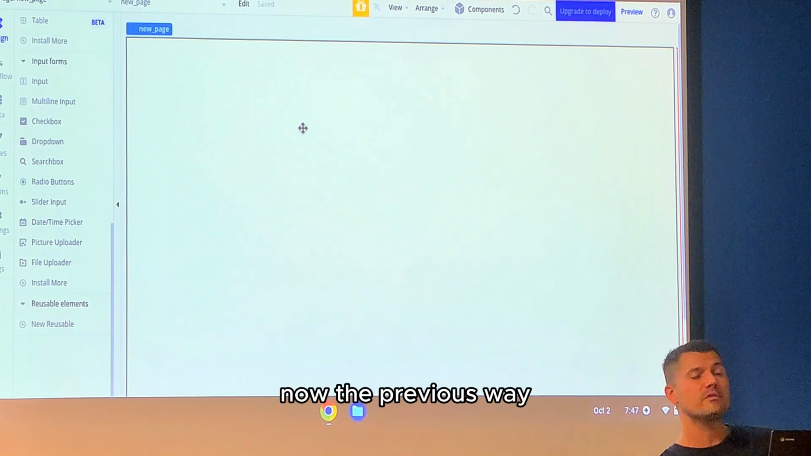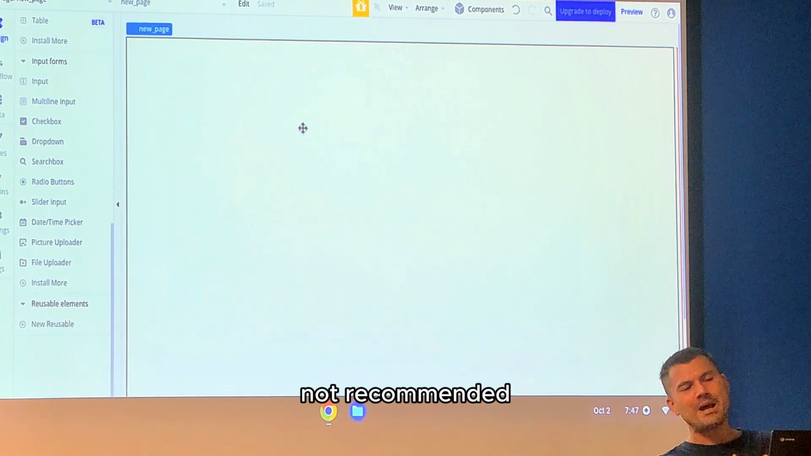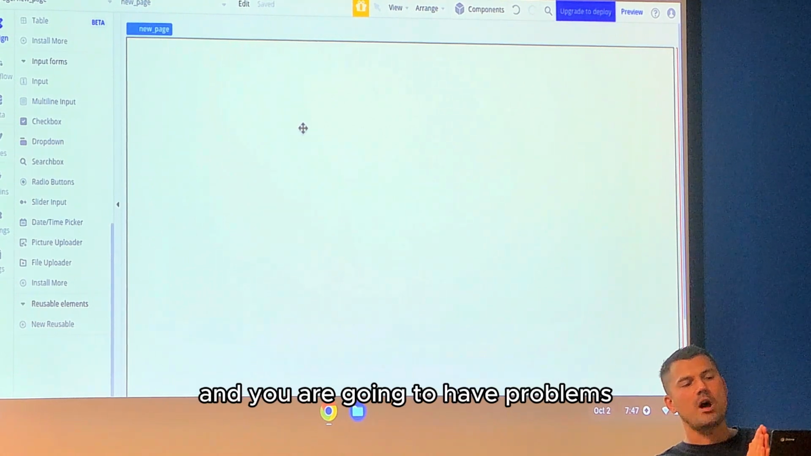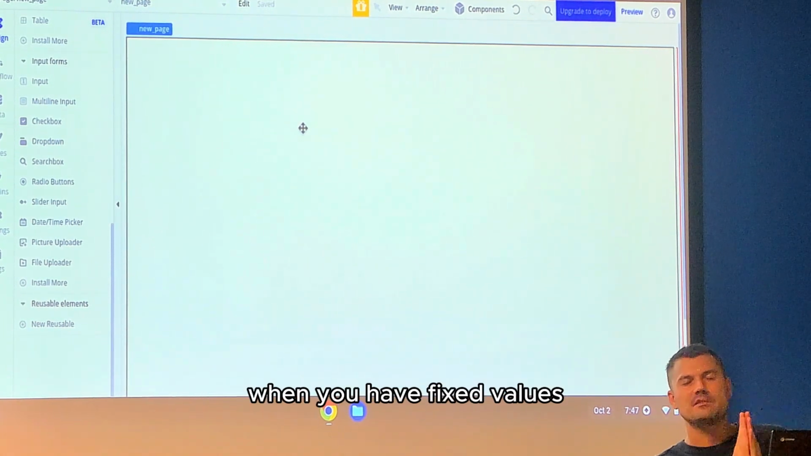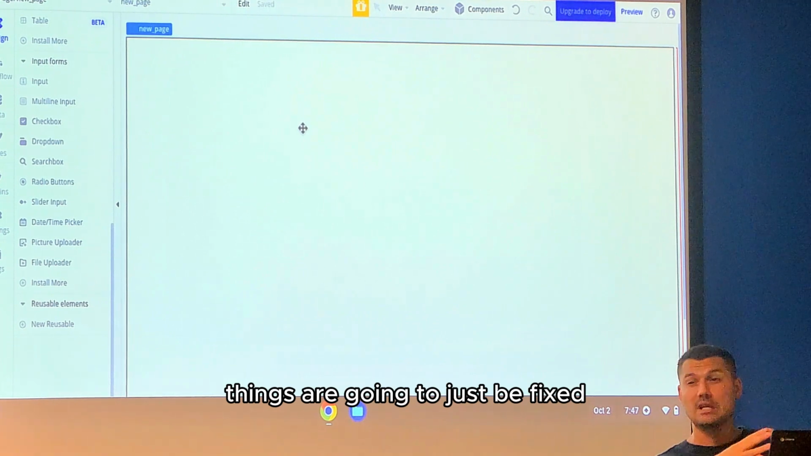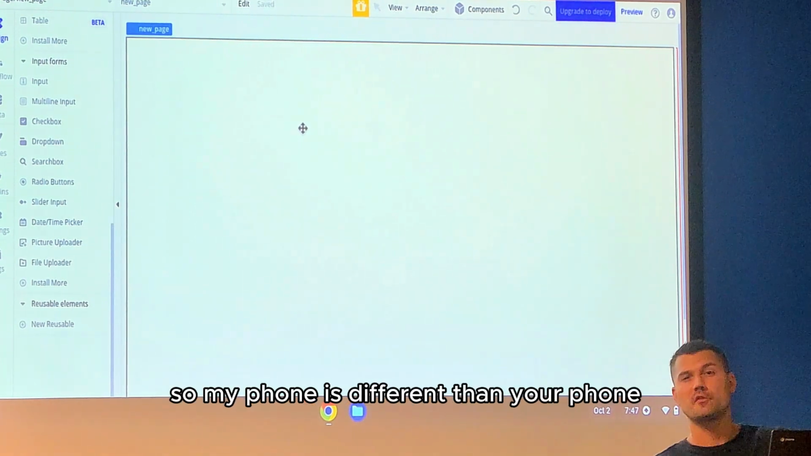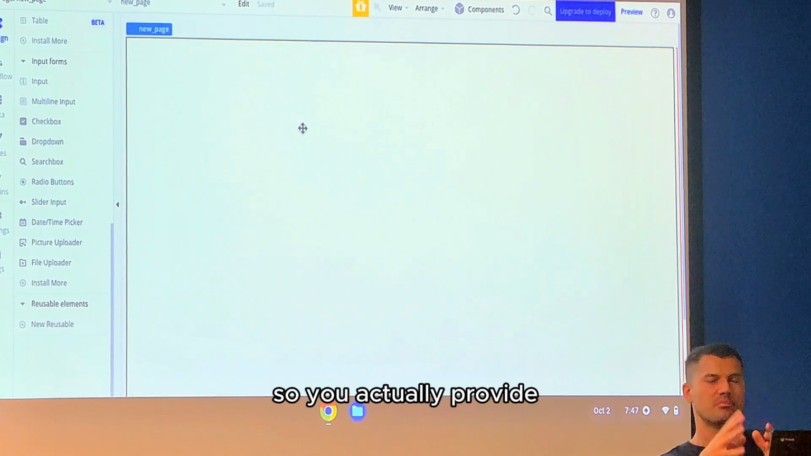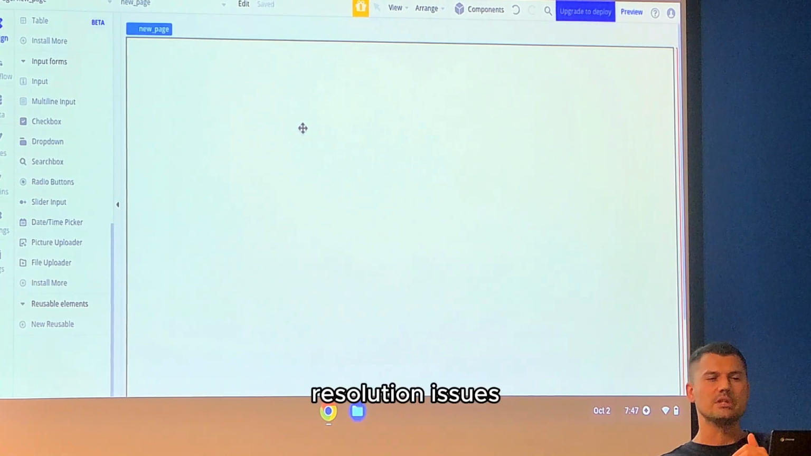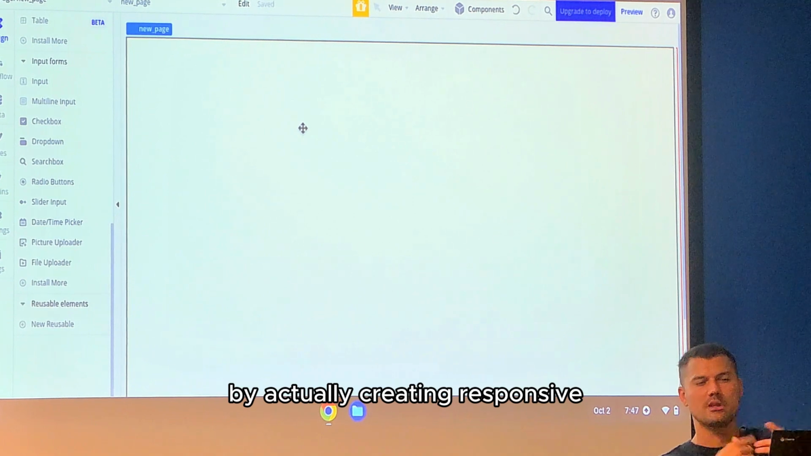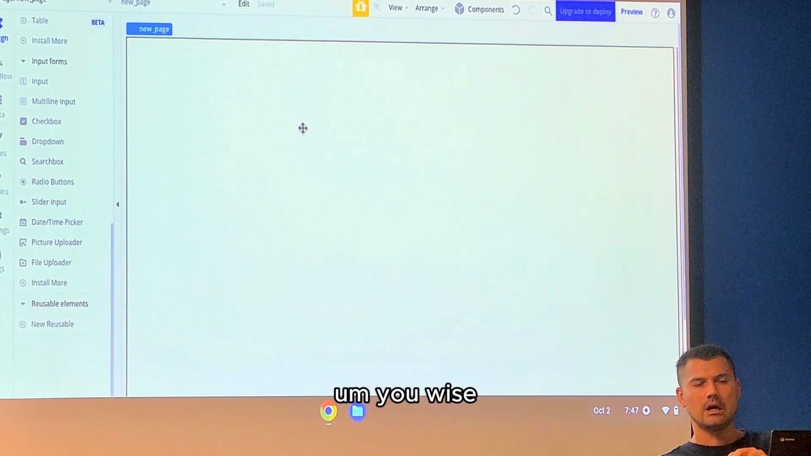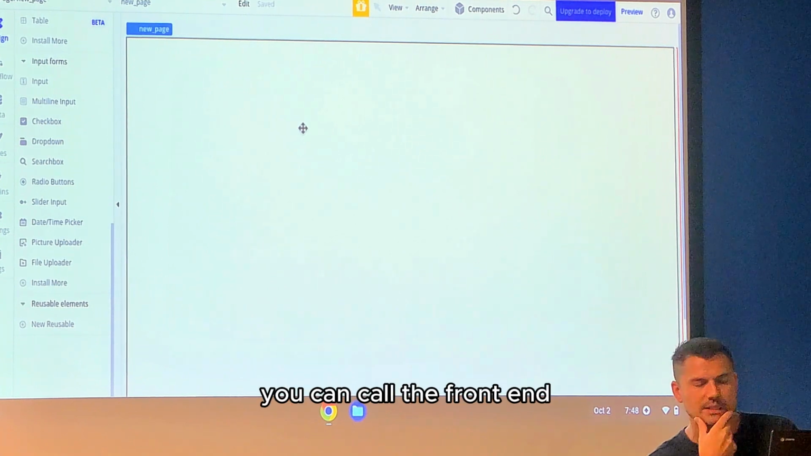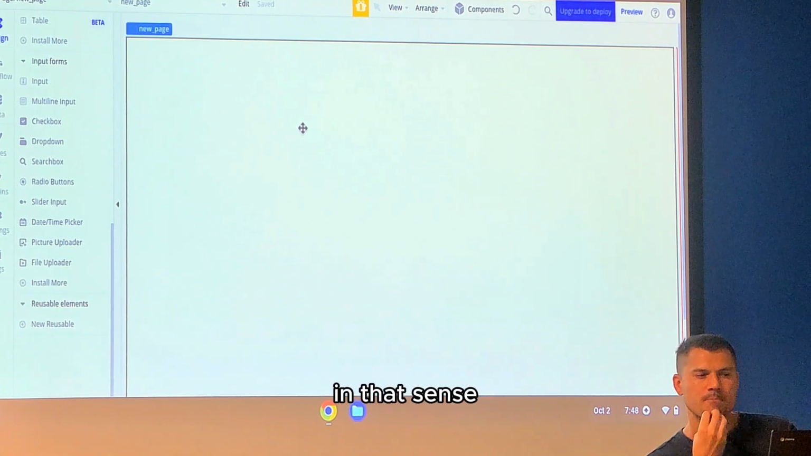Now the previous way, the drag and drop, is not recommended because it doesn't really scale, and you are going to have problems when you have fixed values. Things are just going to be fixed. My phone is different than your phone, and your computer is different. The resolution is going to be different. So you actually prevent resolution issues by creating responsive UIs, which is user interface. In this case, we call it the front end.